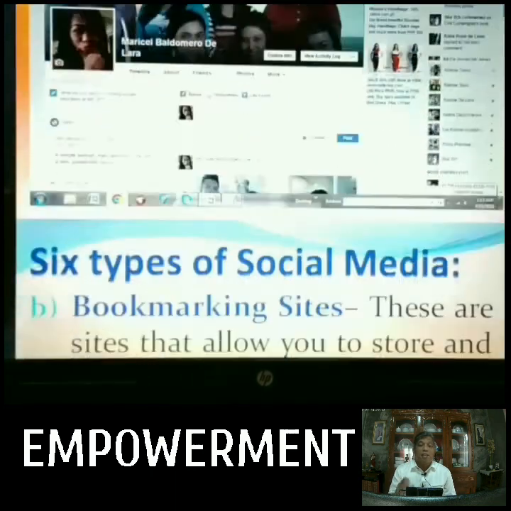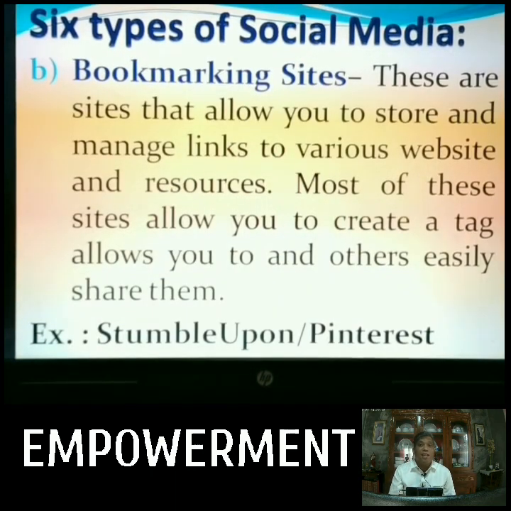Let's proceed. Let's do B, or number 2, bookmarking sites. These are sites that allow you to store and manage links to various websites and resources. Most of these sites allow you to create a tag, and allow you and others to easily share them. Example is StumbleUpon and Pinterest.